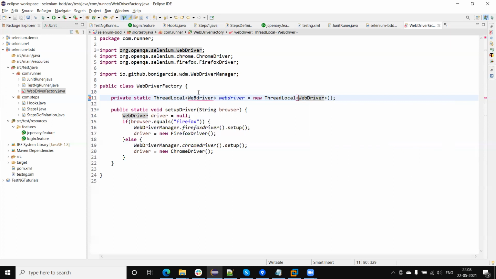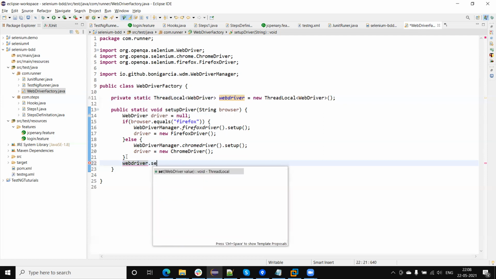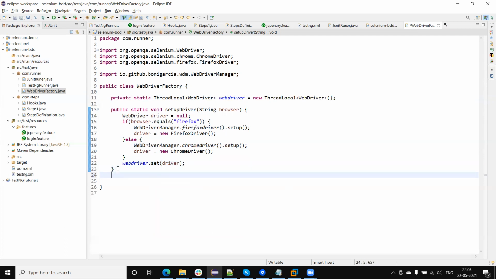Okay, so I have created here one thread local that is a WebDriver. We need to set this up after initializing the object. I am going to set the driver object into a WebDriver thread local variable.